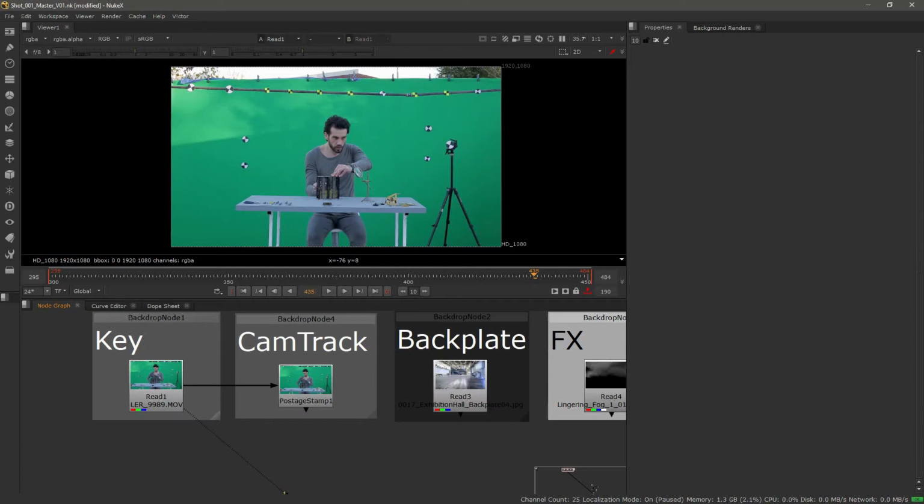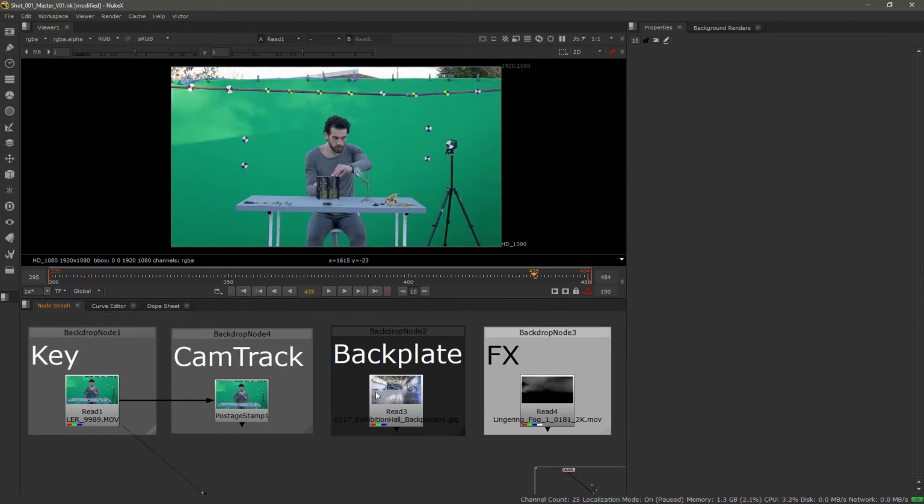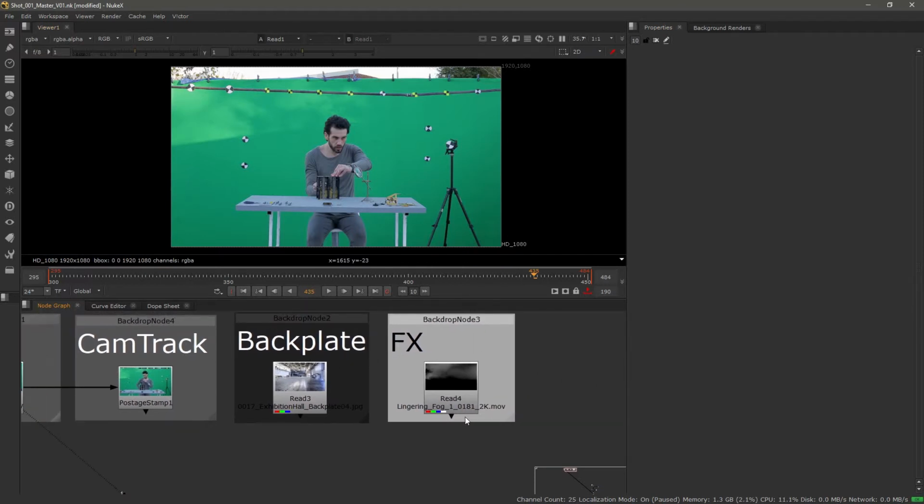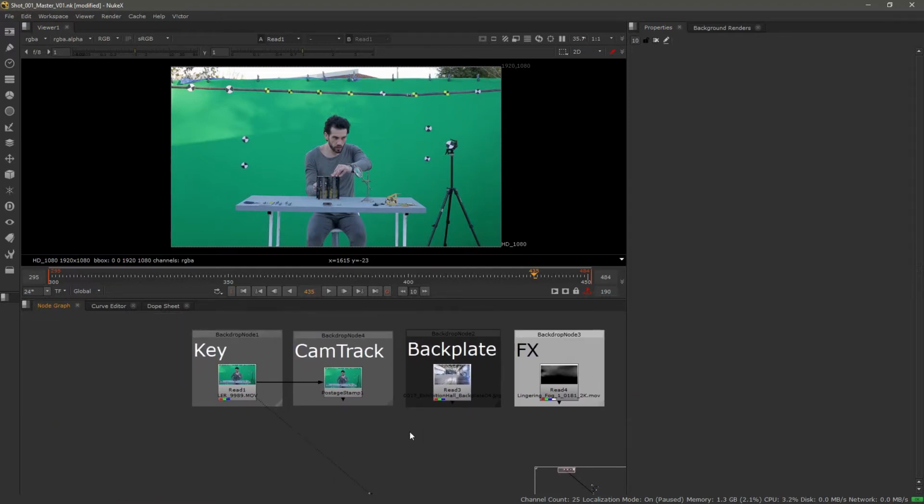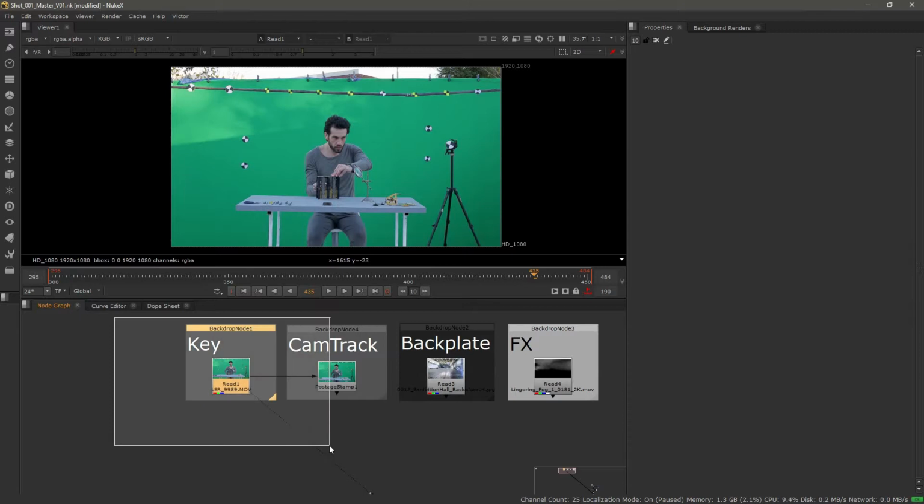So let's look at a different workflow where we're utilizing the live input node for each one of our tasks. So for this shot, we need to have a key, a camera track. We're going to be putting the backplate on a card, as well as some atmosphere or effects on cards in 3D space as well.